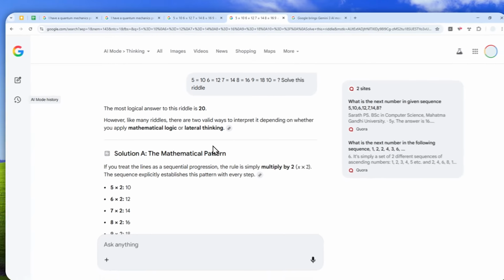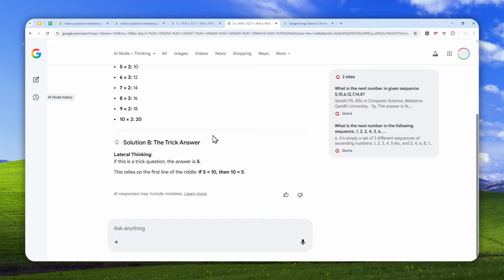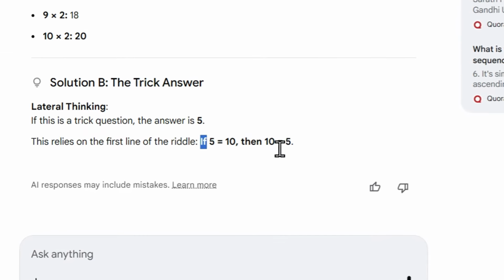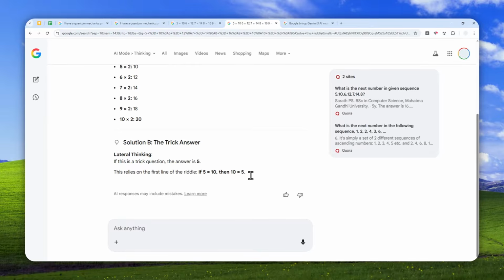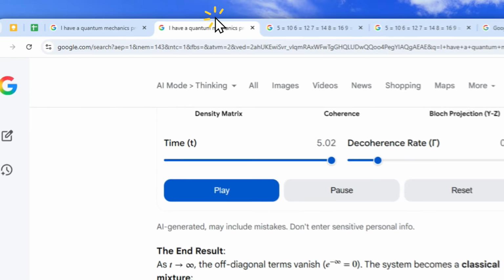So I send the exact same message again, and now with the thinking version in Google AI mode, Gemini is able to solve this riddle. So if 5 equals 10, then 10 must equal 5. So it was the correct answer, and that's just how smart this model really is. So there are many cool things that you can do with the thinking version in Google AI mode.